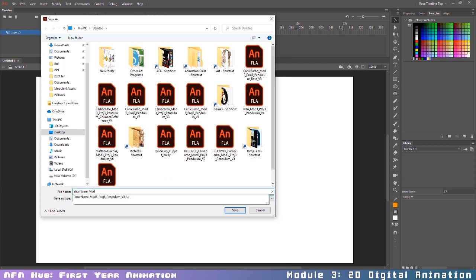Mod. This might change depending on what module I'm teaching this in, but this year it's Mod 3. And this is Proj 4. Walk. We're going to actually abbreviate this. Walk across the page, WAPT. And, super important, underscore V1. This is our first version.